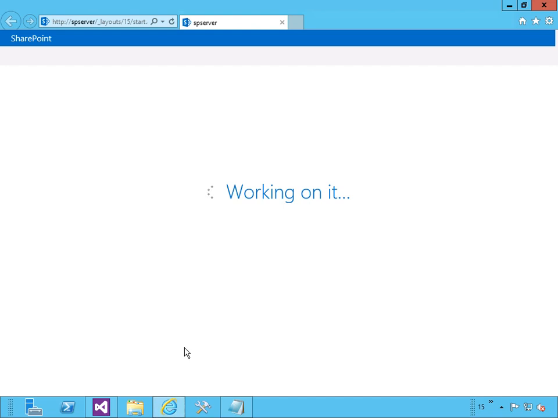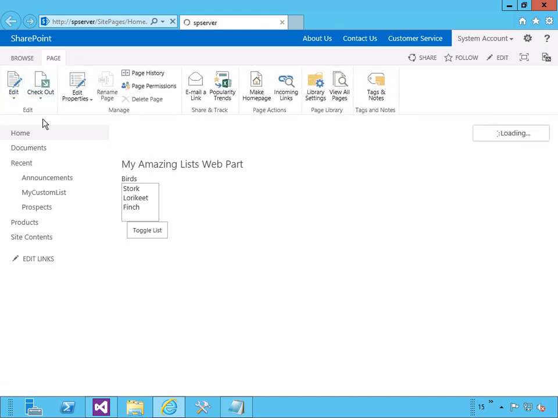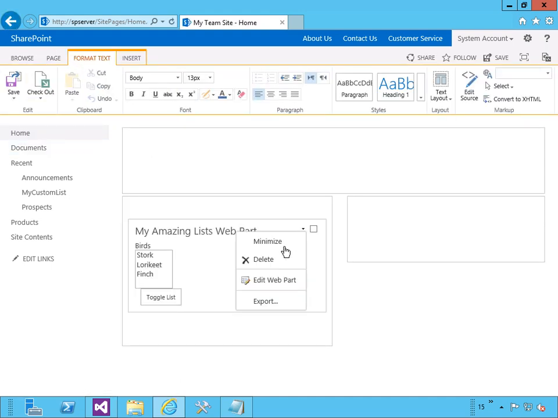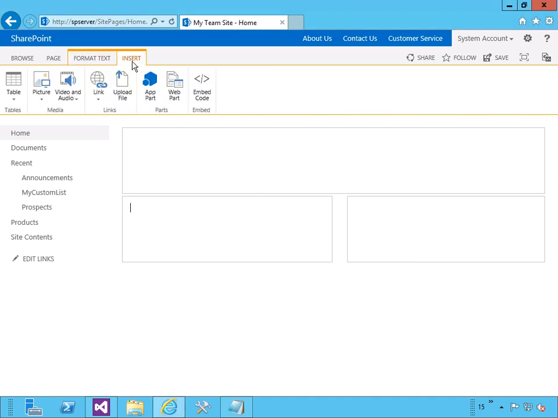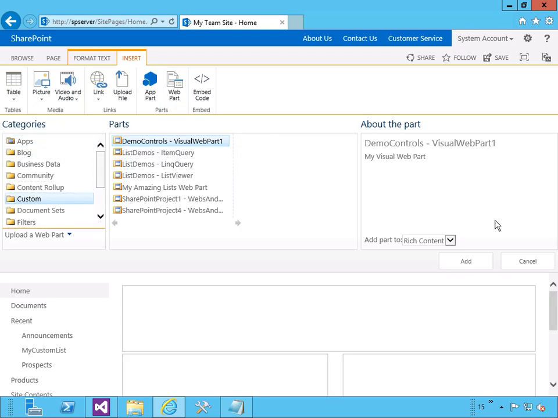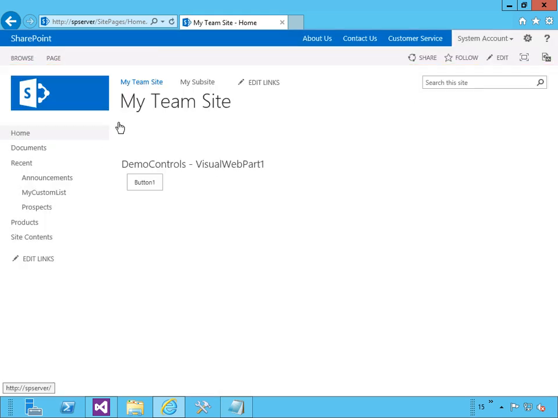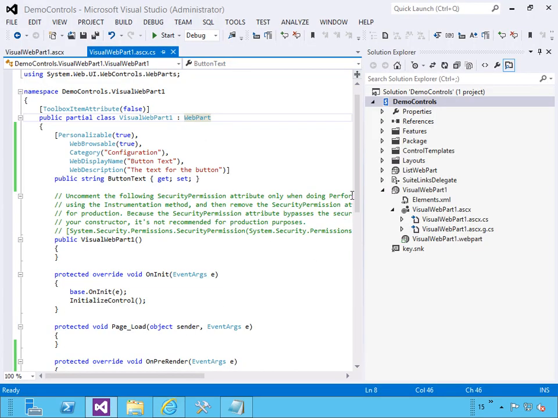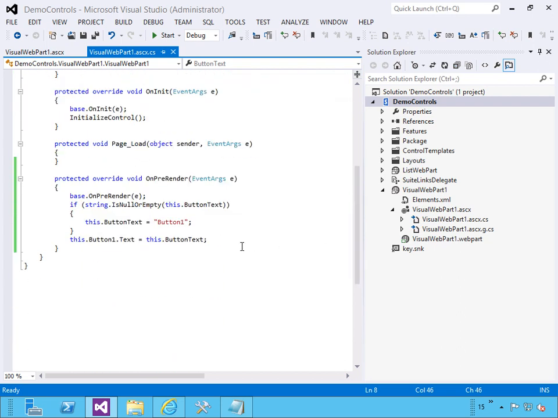We'll wait for the site to come up. And we'll clean up our page here. We'll get rid of this Webpart, and let's add our new Webpart. Our new Webpart is Visual Webpart 1. So you notice how it says button 1, and that's because in the code behind this button text property hasn't been initialized yet, so it's null. And since it's null, we went ahead and set it to button 1.